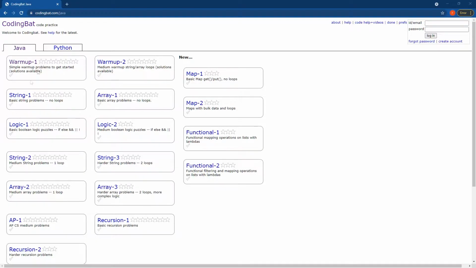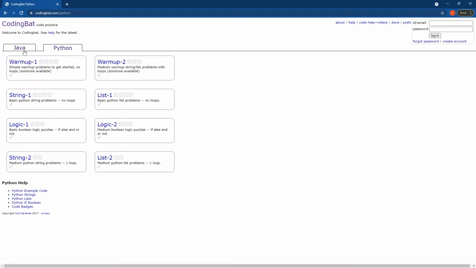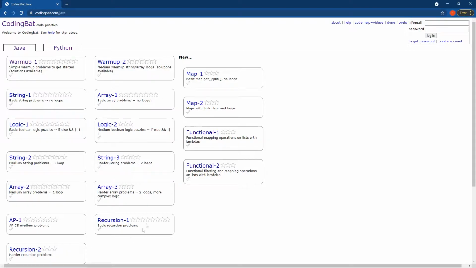You can get to it by going to codingbat.com/Java. Basically, this website has a bunch of practice programming problems in Java. It has a few in Python too, but we're obviously going to be doing Java.